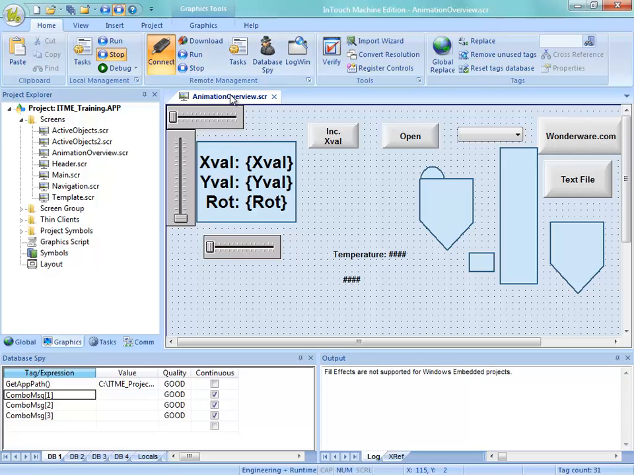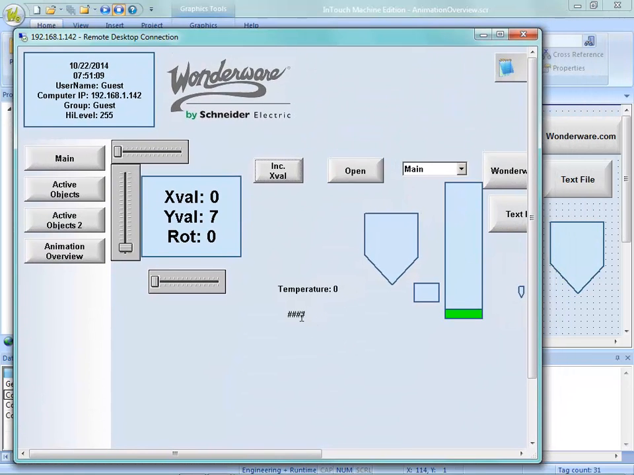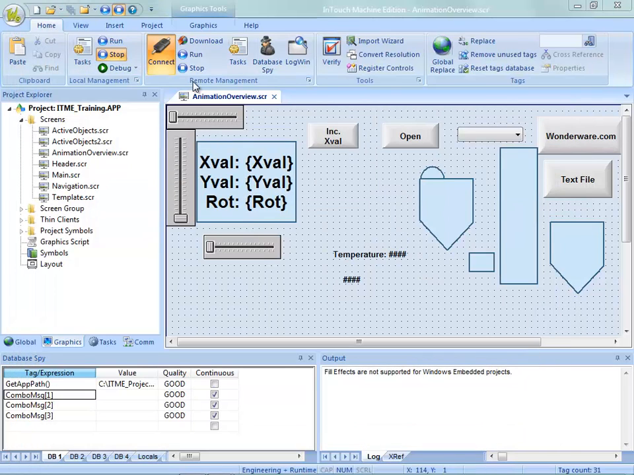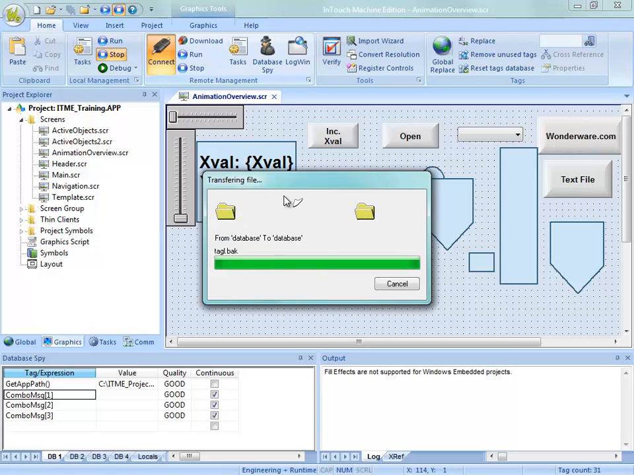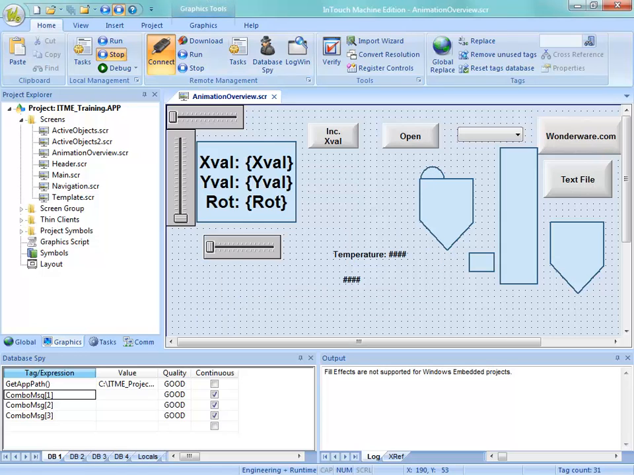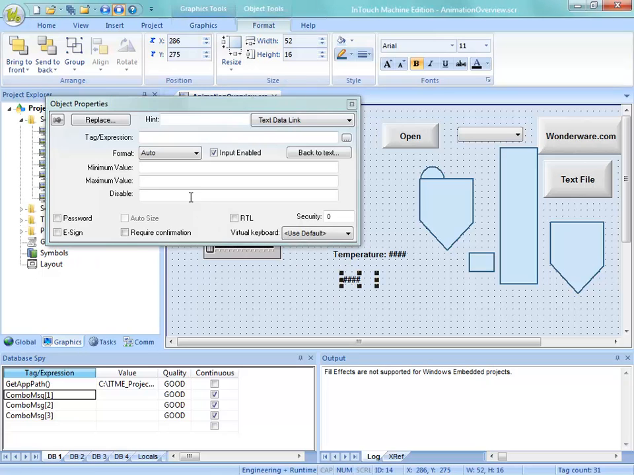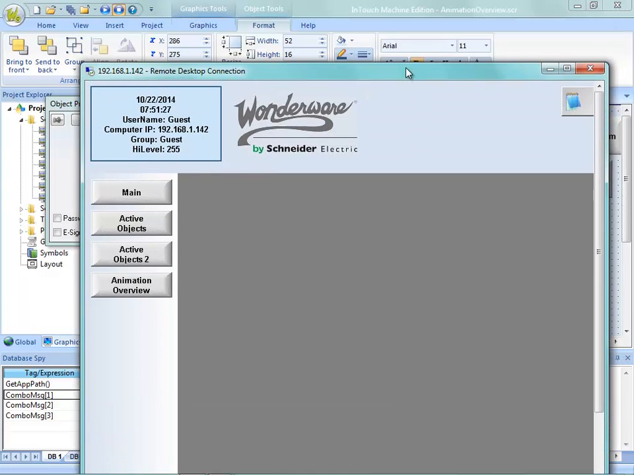And now when I do this, if I save this, I don't think I have to restart my runtime. We'll find out here in a second. If I click on this, I must have to. Okay, so let's go ahead and stop. And I'm not sure if I have to download, but let's go ahead and do that. It's fairly quick to do. And we'll go ahead and run the project again. I'll make sure I have that as input enabled. I do. And bring this back on screen.